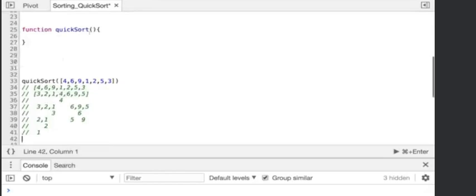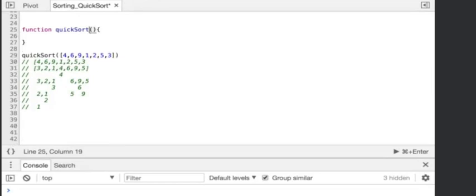So I'm going to define my function quicksort. I've already done that actually. And it's going to take an array.